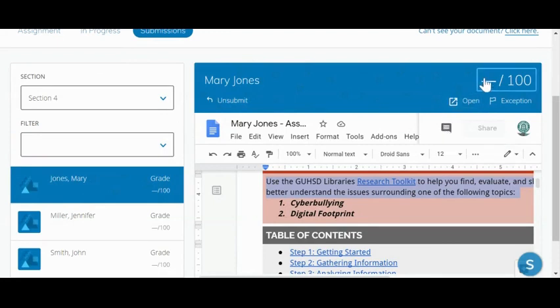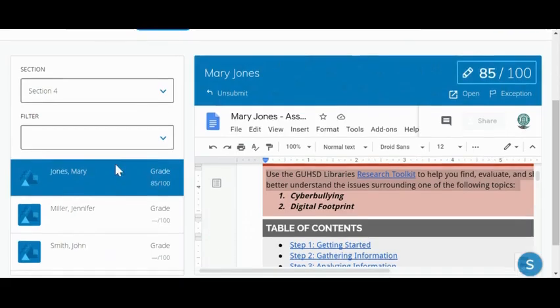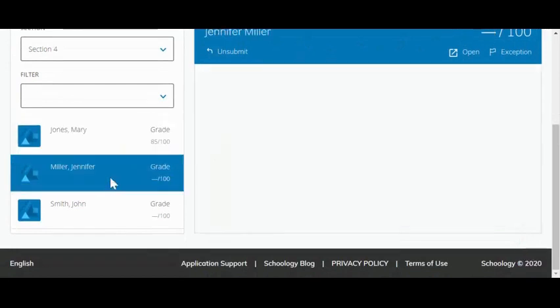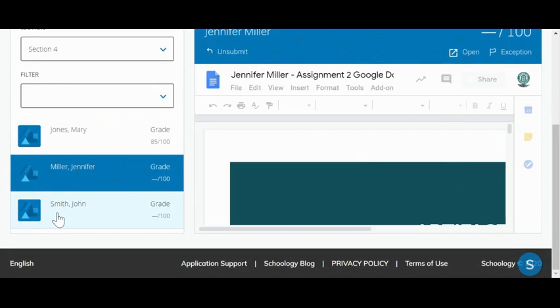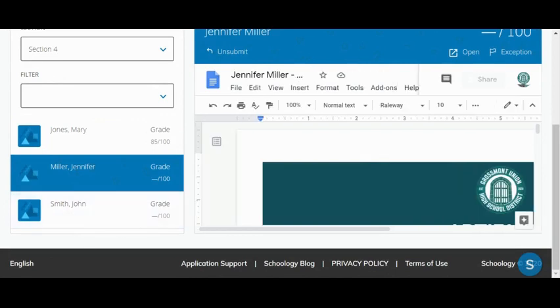When I get to the point where I like it, I can go ahead and give it a number score. So maybe it was an 85%. I hit save, she'll have a score. And then I can go to the next submission and do the same thing to grade it, and so on and so forth. The upside of this sort of grading is that I can actually edit a Google document, which could be really nice for the process.